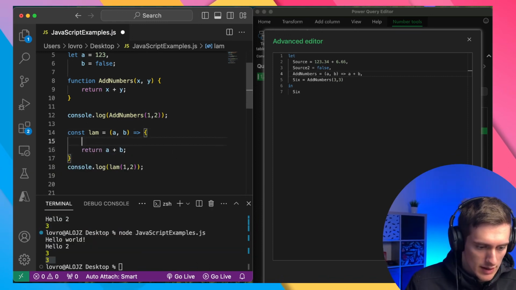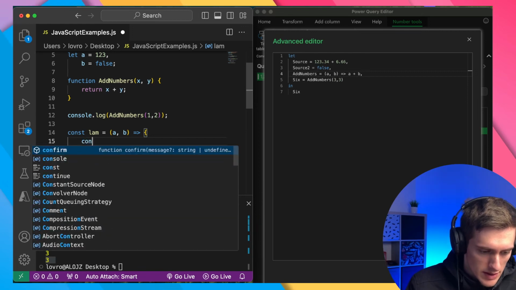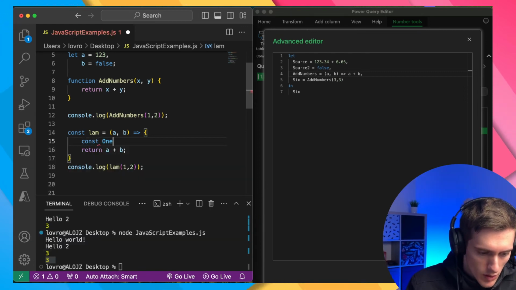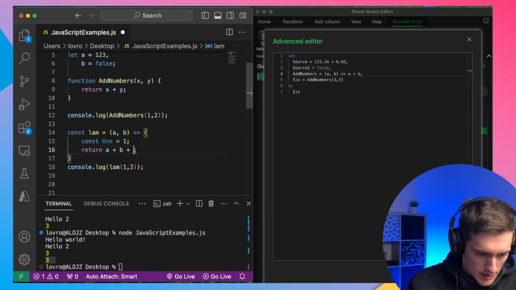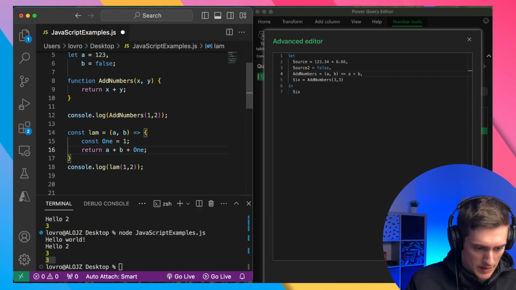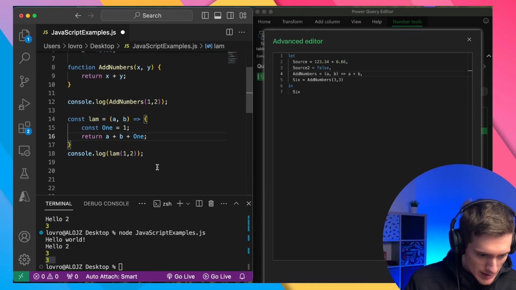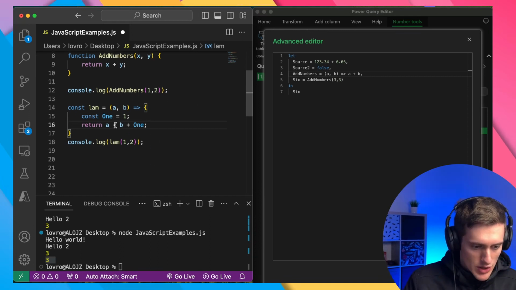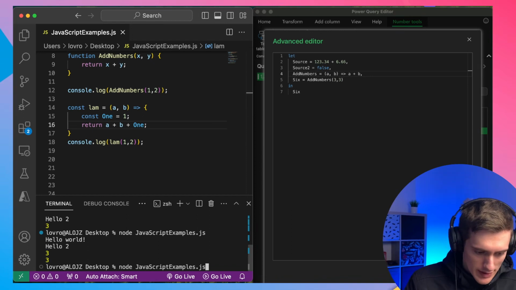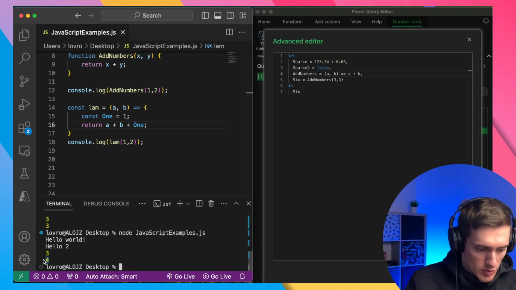So I can now create another const here, const one equals one, and let me do plus one. This might not be the most useful example in the world, but let's call it a day. So this function takes two numbers, sums them, and adds this one. And let me run it, and it outputs 4.